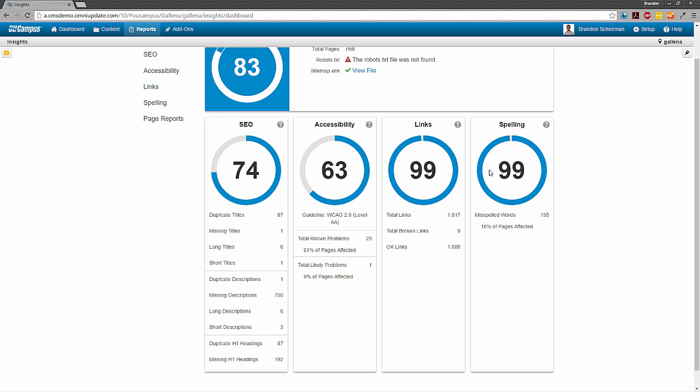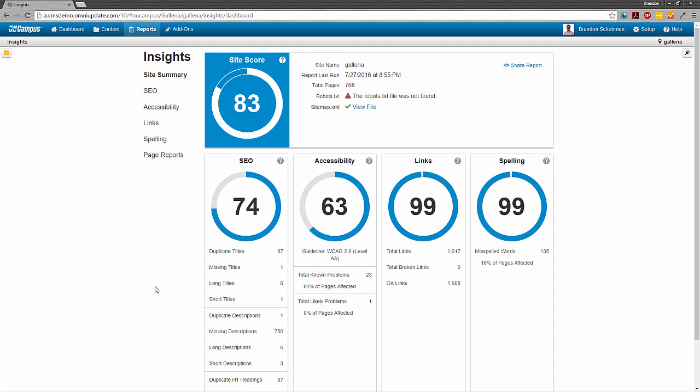So these two reports are a little bit more straightforward, have a couple fewer components than the SEO section, which, as you can see, has quite a few options. So that's essentially the site summary report. It gives you basic information at a glance for your entire site.